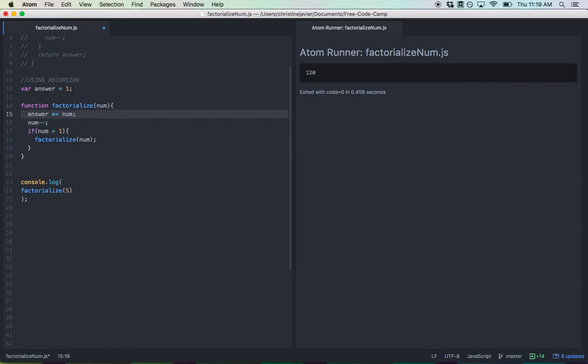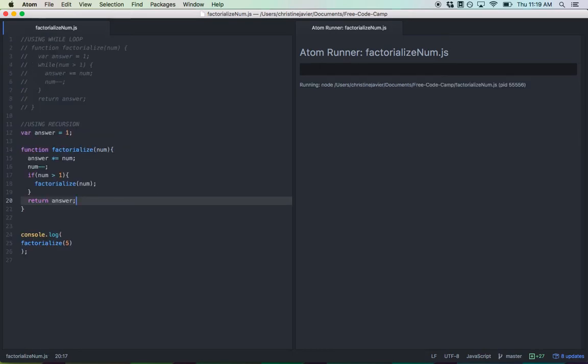Now, it's going to come to a point where num is no longer greater than 1. So what's going to happen then? We should just return answer. That's all. Now, what figure should we expect? 120. When we run this, there we go, 120. Good, so that works.